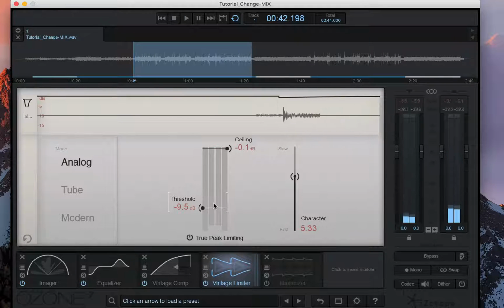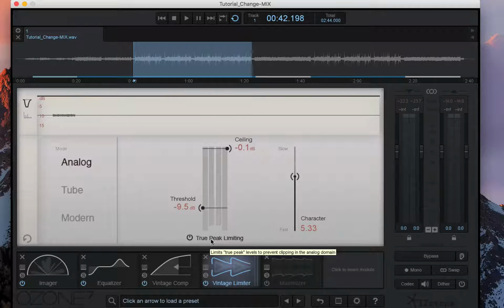I like the analog. It's still got some punch. It's got a little bit of harmonic distortion. True peak limiting is on, and I like the character. Everything sounds great, so we're going to leave it at that.